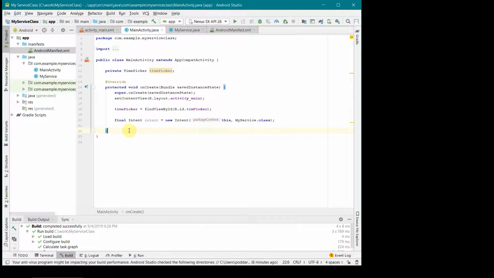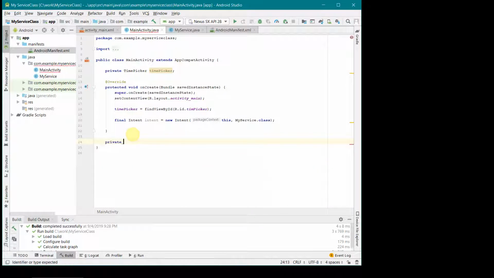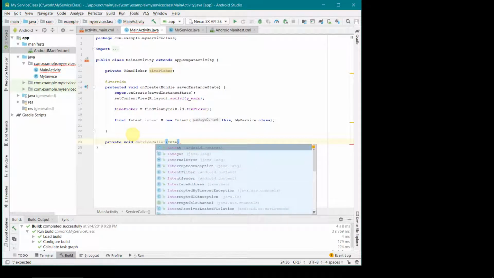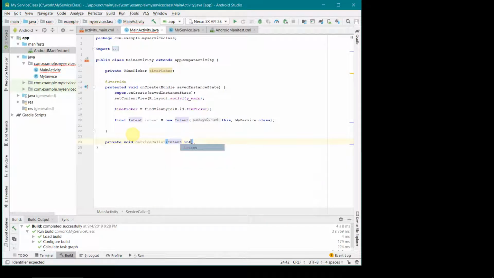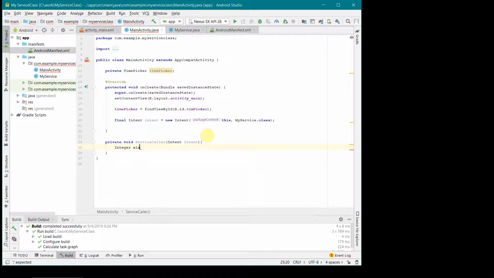So rather than doing it over here, I will create another method for the same, which will do nothing but call the service. Probably I'll just name it service class caller or service caller, you can name it anything, it doesn't matter. The parameter it will take is the intent, which we will pass from there. And then once you have it, we can have integer alarmHour.